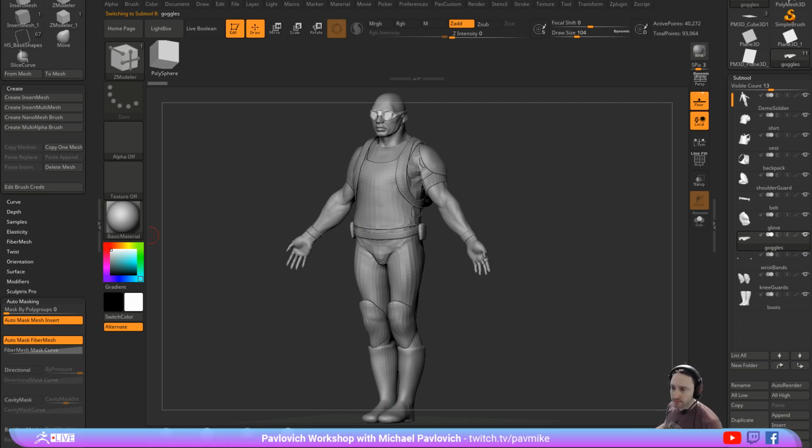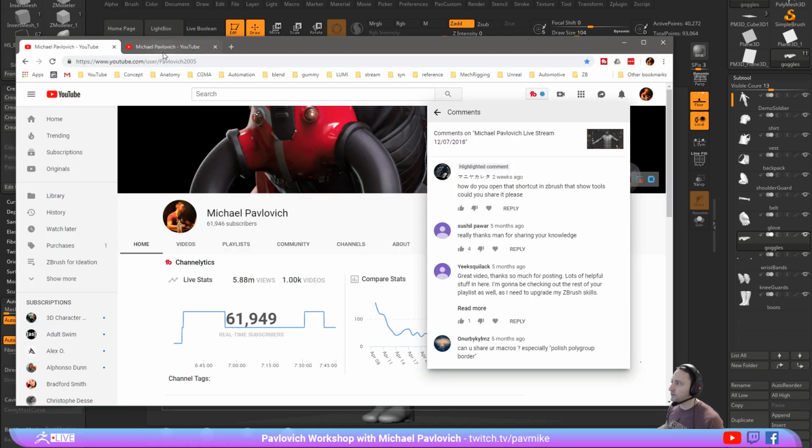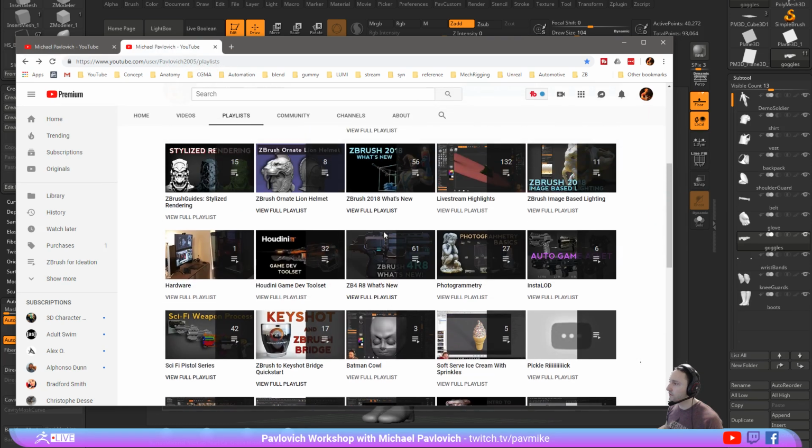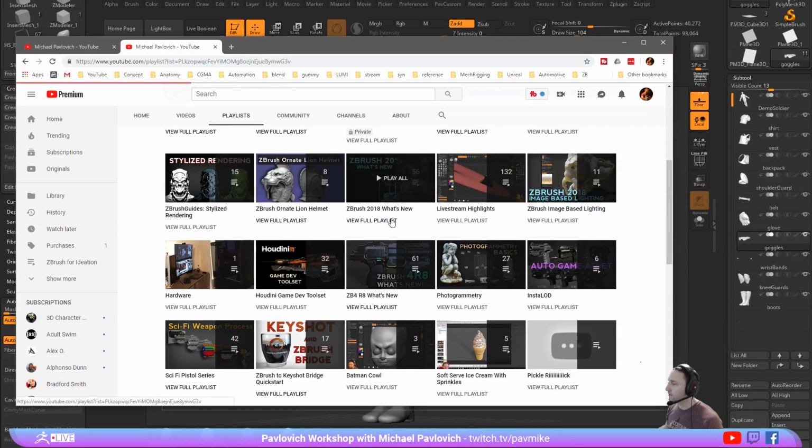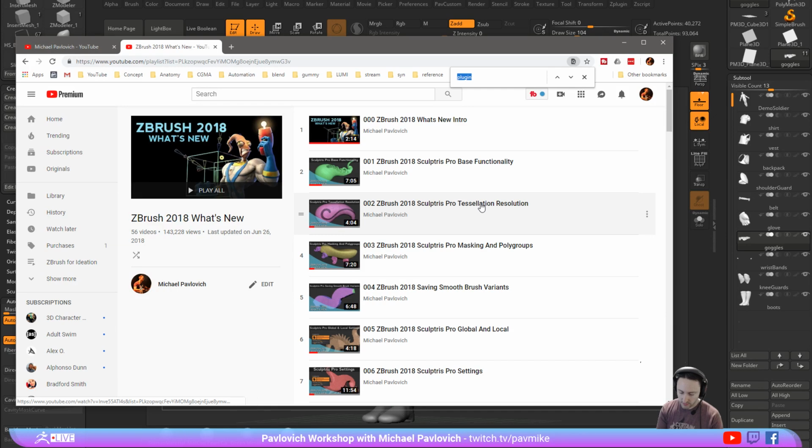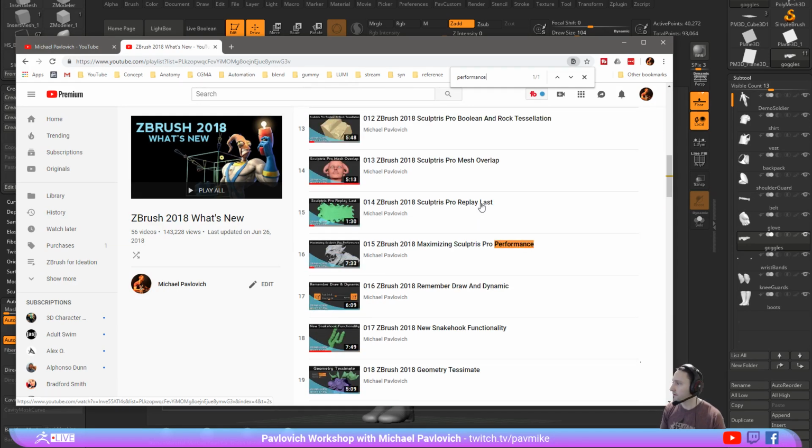Cool, cool. If you have too many points in the scene and you already have changed in the memory the max amount of polys, how to use Sculptris Pro mode. If you do have a lot of polygons, actually, I have a video for that. If we go to my YouTube channel here, that was ZBrush 2018, what's new. Inside of here, performance, maximizing Sculptris Pro performance here.